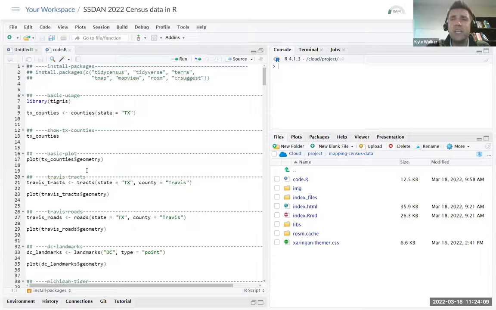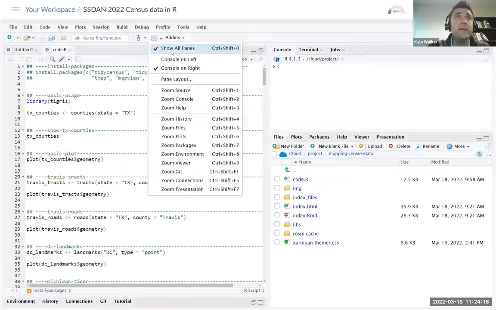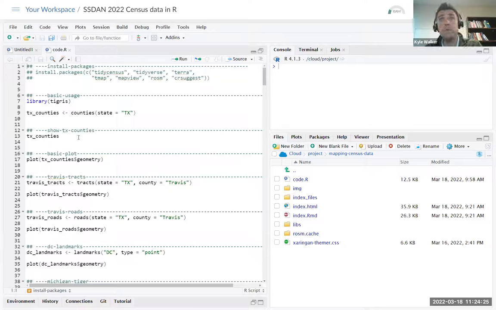One other modification I did to the default is I clicked this little window button for workspace panes, and I chose console on right. Because it defaults to console on left, I like it better on the right. So I'm going to move it over there.